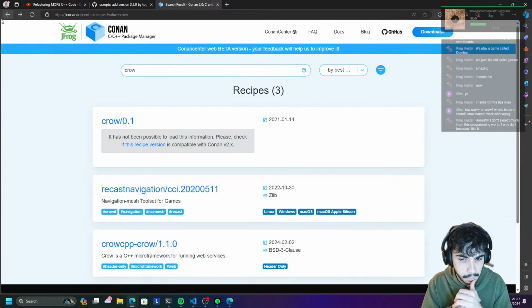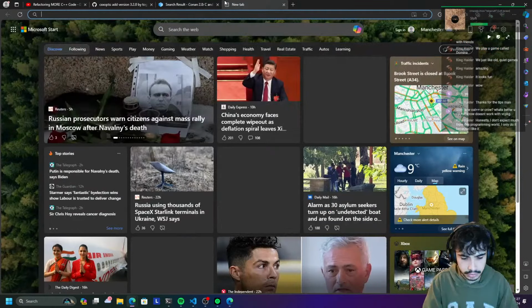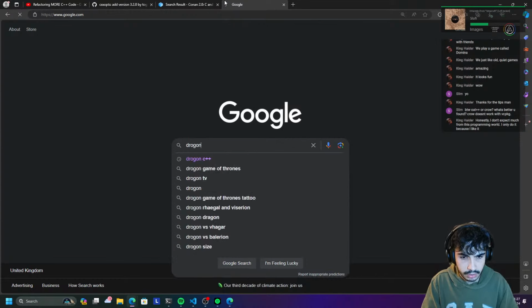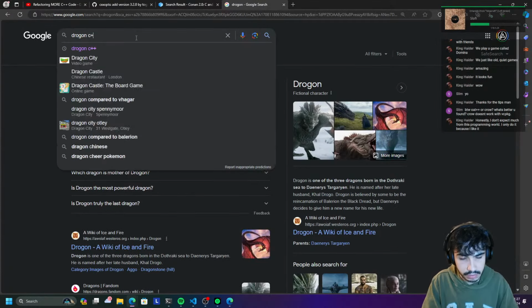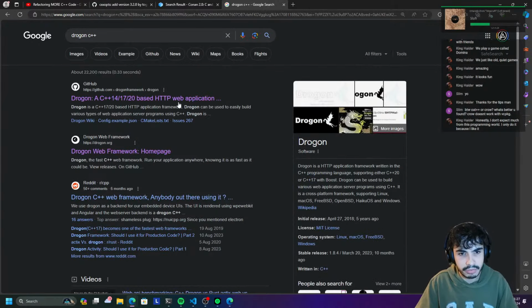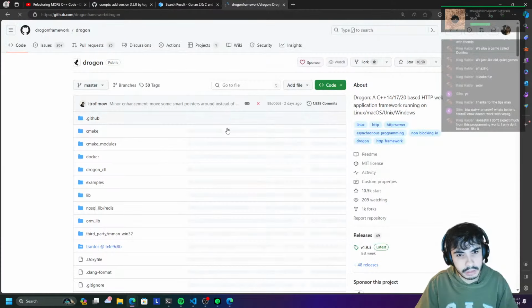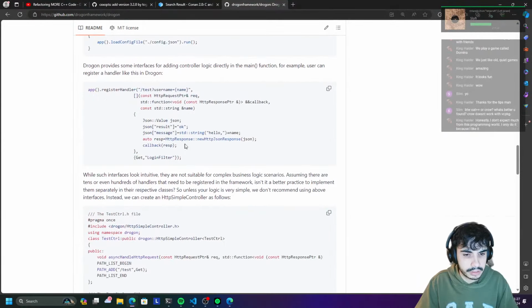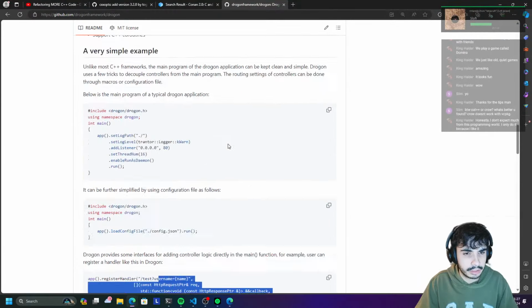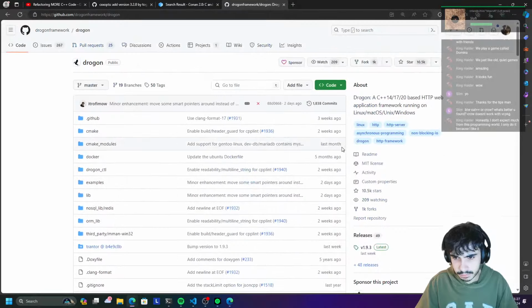So yeah, Crow, I don't know about Crow. I do know that there's Drogon. Drogon sounded like a good one because it's very similar to the Rust web frameworks. So you might enjoy this a little bit more. And you can pass in lambdas to handle endpoints and stuff. So give this one a try. I think this one might be the one for you, dude. Drogon. It is the most popular one as well, I think.